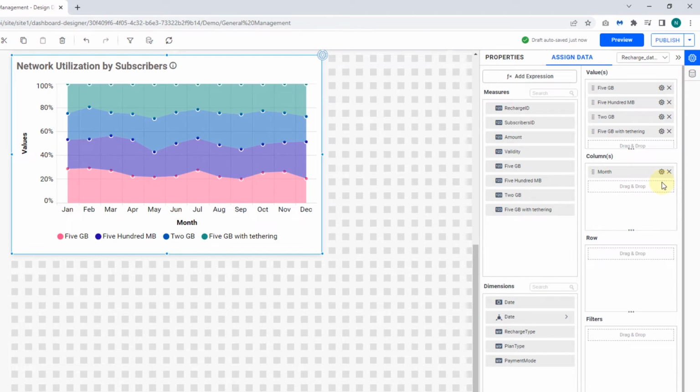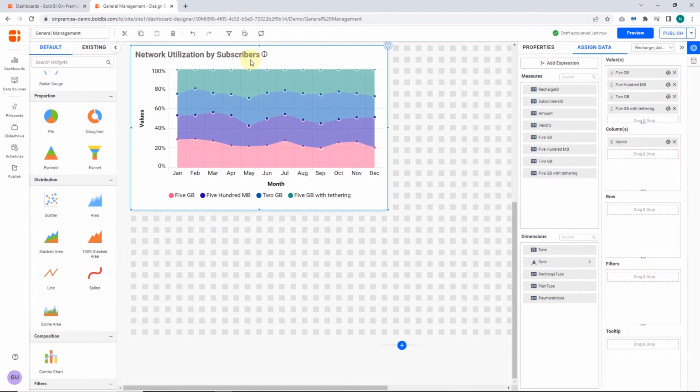Here, you can also add multiple columns to enable drill down. As you can see, the widget data has rendered properly. The 100% stacked area chart has been successfully configured. Now, let me apply the properties under the Properties tab.